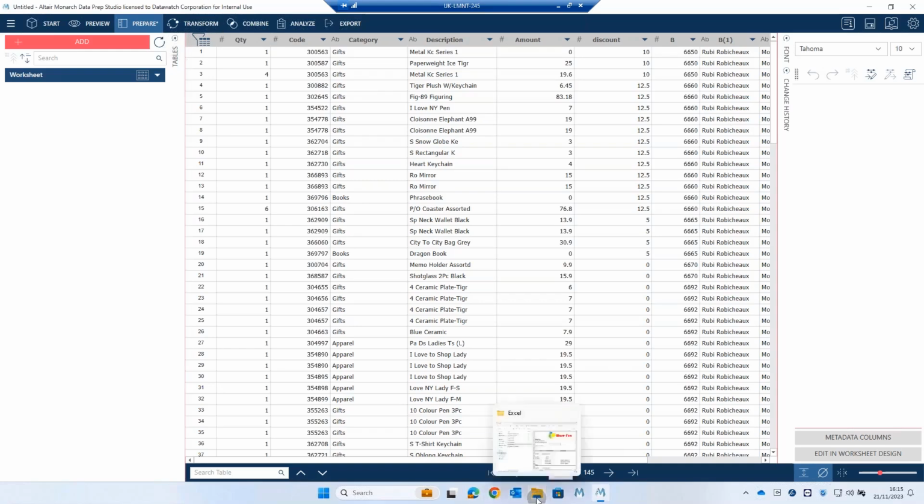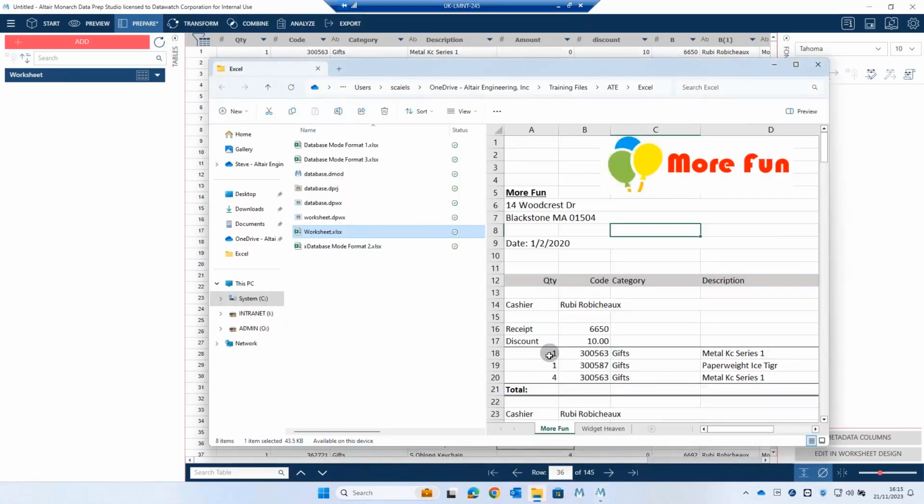So again, just to remind us what we started off with, a very structured sort of append and potentially footer type scenario where worksheet or database mode is not going to work for us because it's not in a nice structured row and column based format. So that's a quick overview of worksheet design mode.